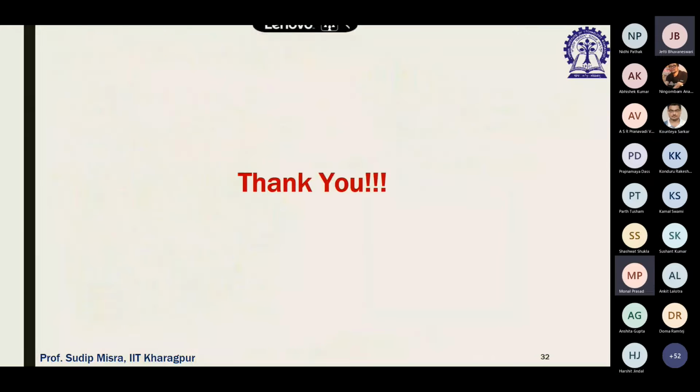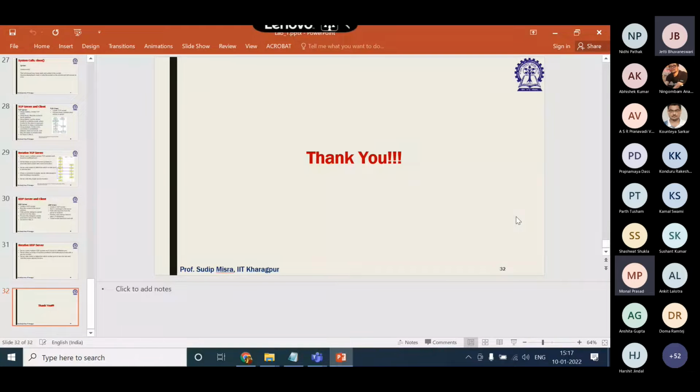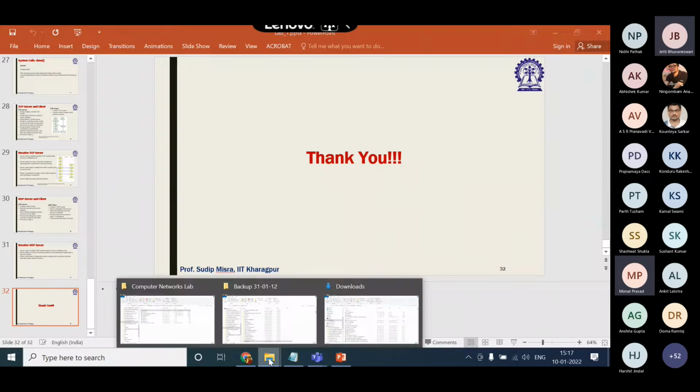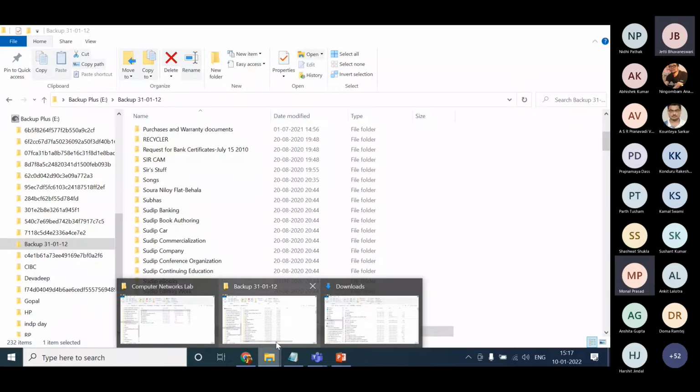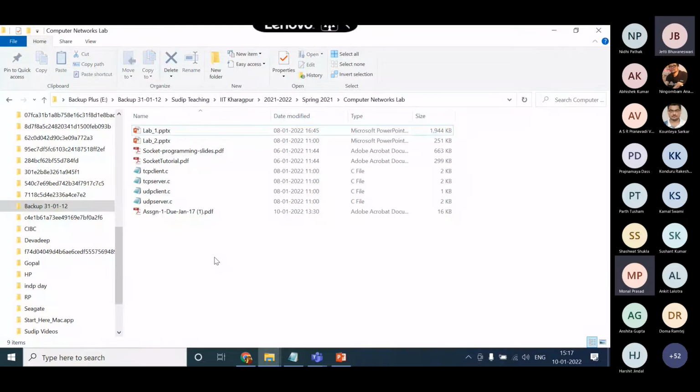So let me show you a couple of other things. I hope that my screen is still visible. Can you all see my screen? Yes. Can you see my Windows Explorer, this particular screen? Yes, sir. So I will give you a couple of things.